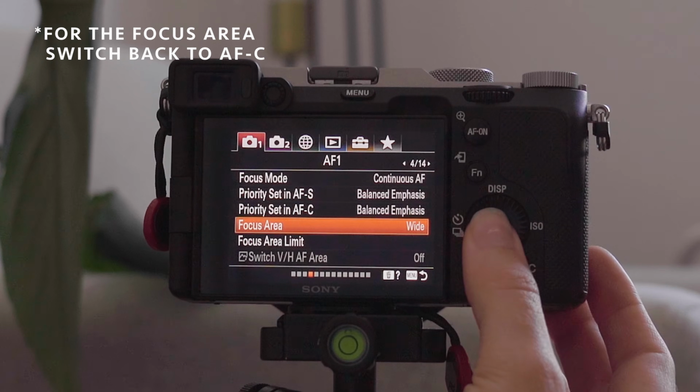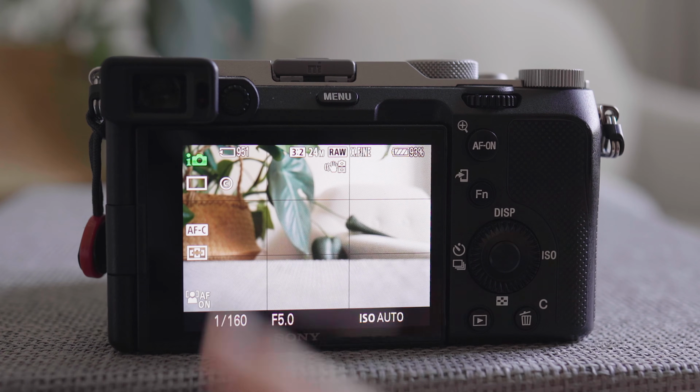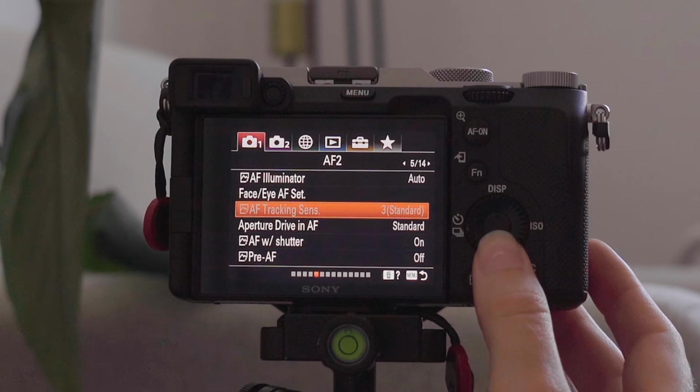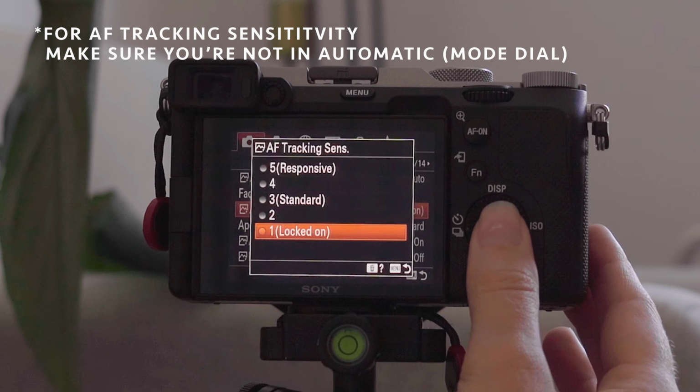Next we have the focus area, and I pretty much always have it set to wide. And if I want to focus on a precise spot, then I use the touch focus. And we'll see that together later, or in a future video, because it's in the 5th tab. On the next page we have the AF tracking sensitivity, and I have it set to locked on, because like this the autofocus won't be affected by something passing behind the subject or in front of the subject.